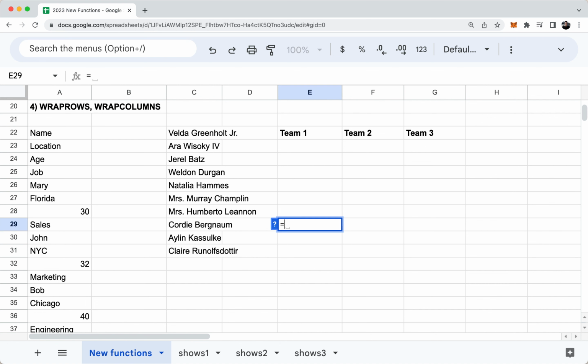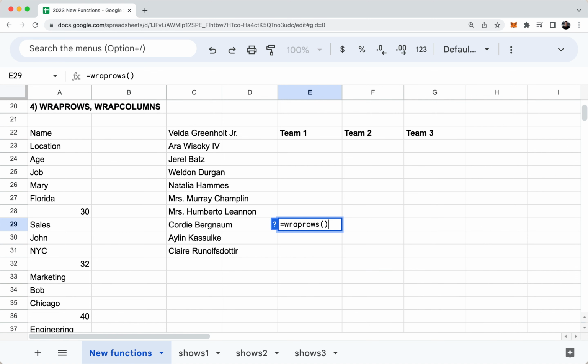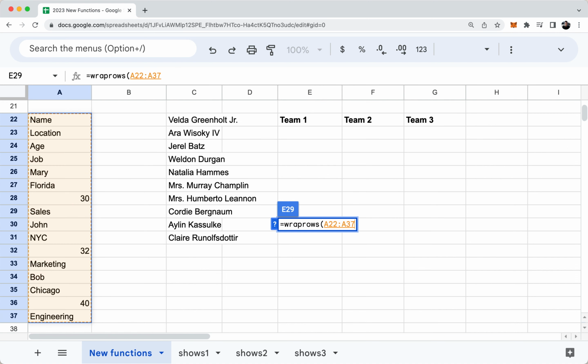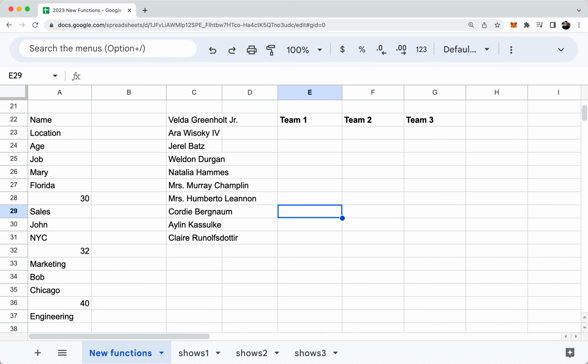So if I write equals, in cell E29, equals WRAPROWS, left parentheses, and then select all my data in column A, comma, I think it's 4 rows. There you go. Notice how it just wraps my long list of data into 4 rows. So name, location, age, and job are properly along the columns, and so are the actual names of people, their locations, and their ages. So that's one way of using it.